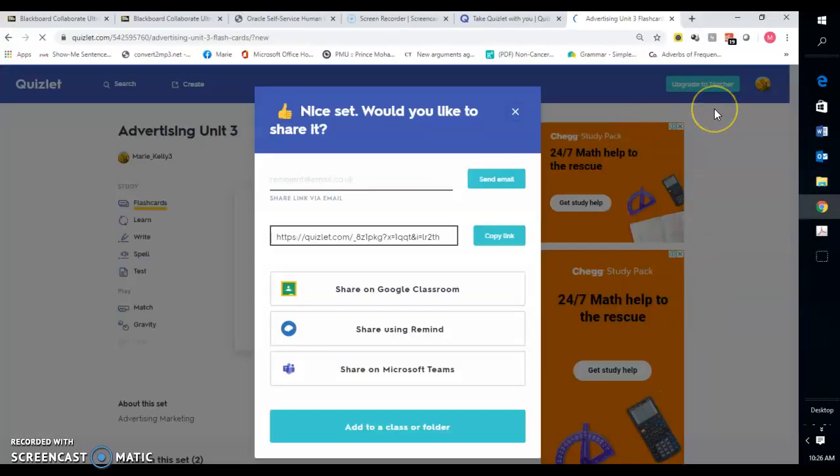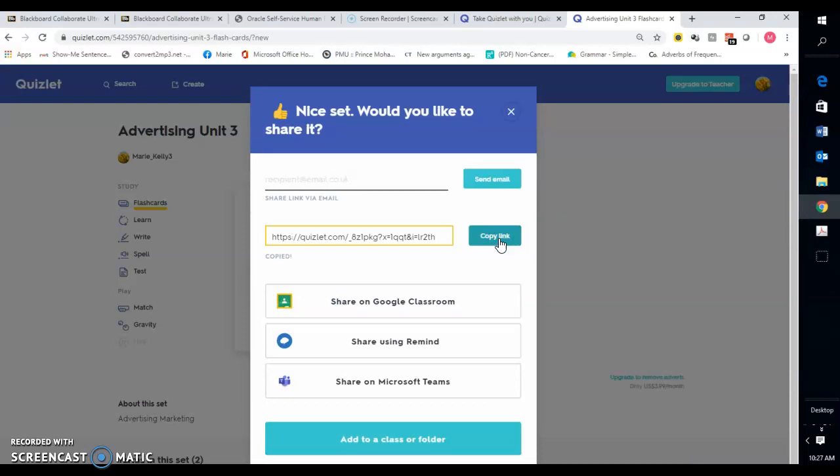Now, when you click Create, you will also see this pop up. What you then do is copy the link and just email it to me. When you do that, please enter your name, because sometimes your emails don't have your name, they just have your ID number, and I don't know who it is. So you copy the link. You can also enter my email here.